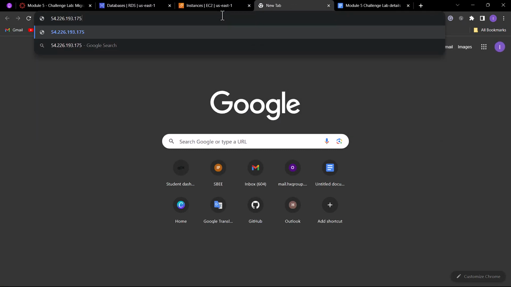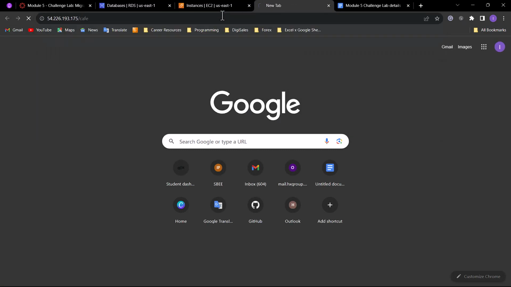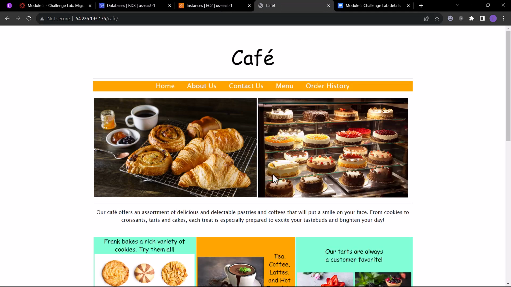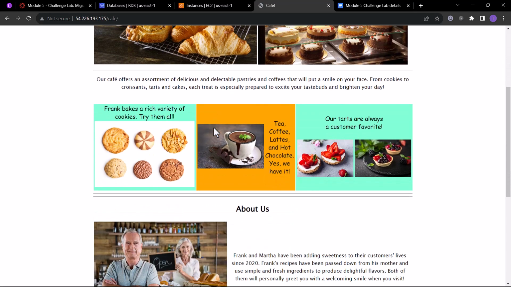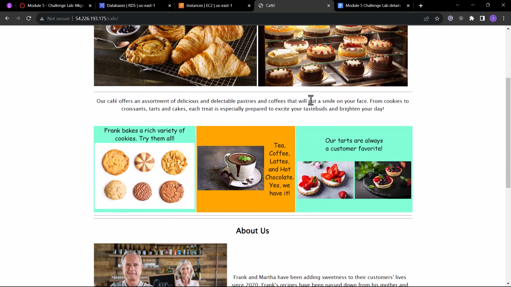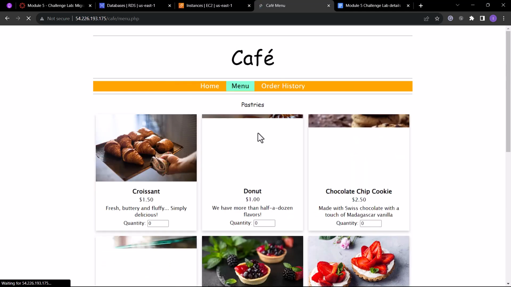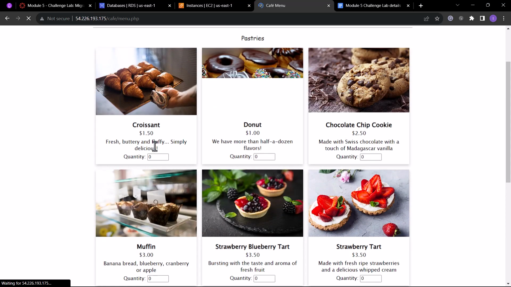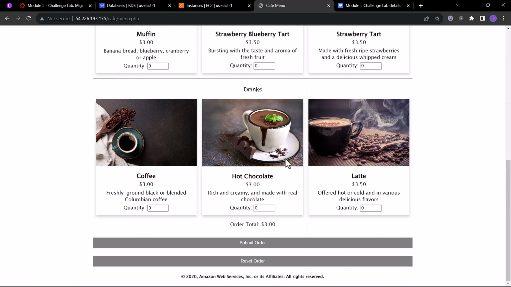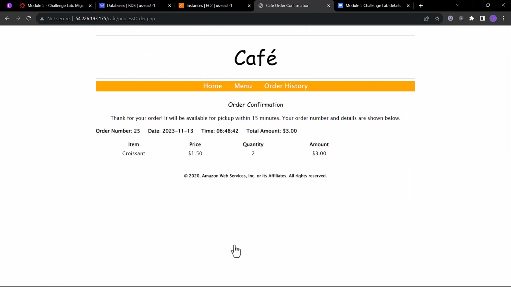open a new tab, paste the IP address, and I'll do /Caffe, just like the URL that we had previously. So you can see the Caffe application is up and running in full function. I can go ahead and place some orders. I'll go to the menu and I'll choose a croissant, let's say 2, right? And I'll go ahead and submit the order. So now my order is submitted.